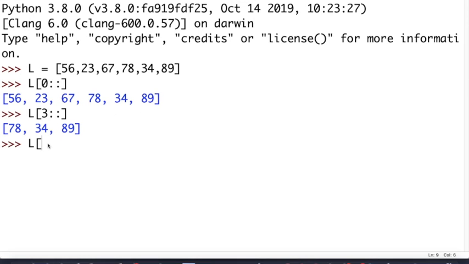If we write like this, 3 colon and then 2 colon and then I have 6. Let's find out what it will give us. It gives us 67, 78, 34 and 89. How is this coming? Let us find out. At the second index, we have 0, 1, 2, that is 67, and from there we have to go up to end minus 1.